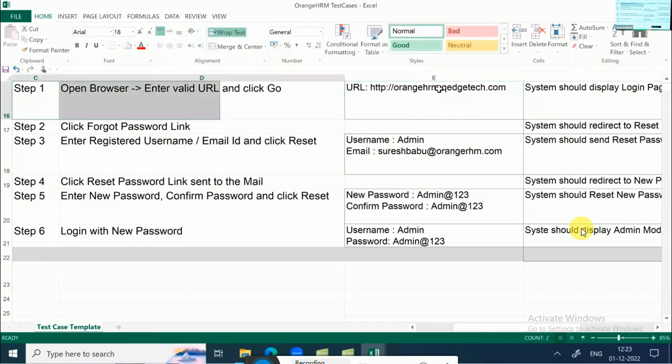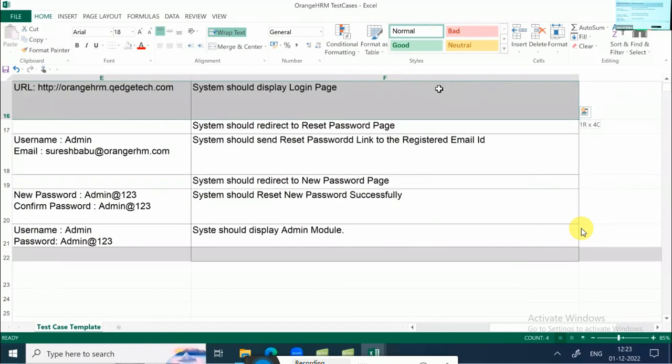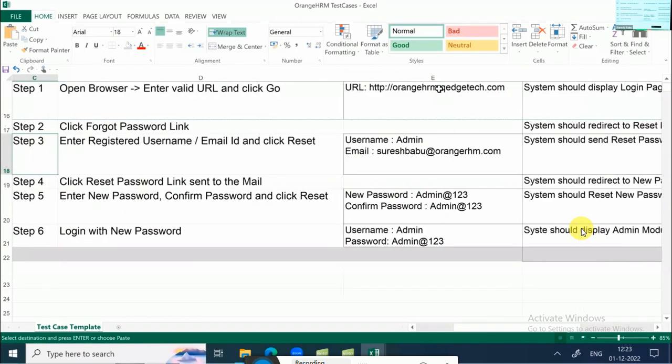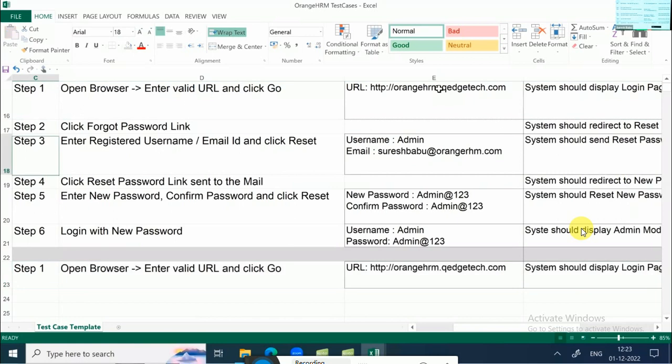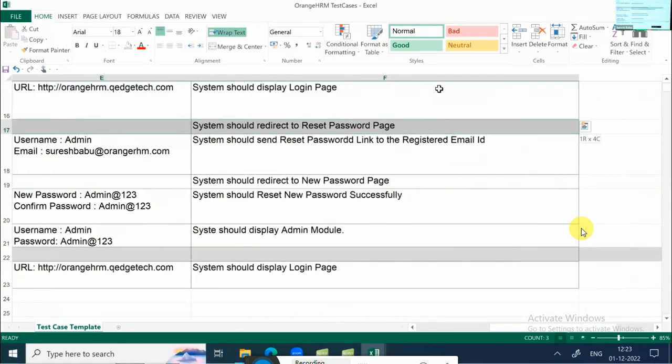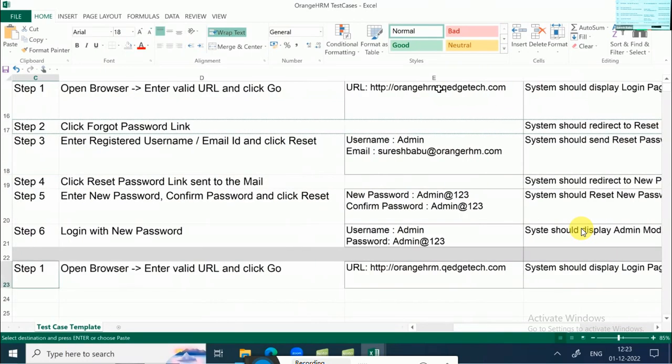Step 1, open the browser, enter valid URL and click go. Expected: the system should display the login page. Step 2, click forgot password link. System should redirect to the reset password page.